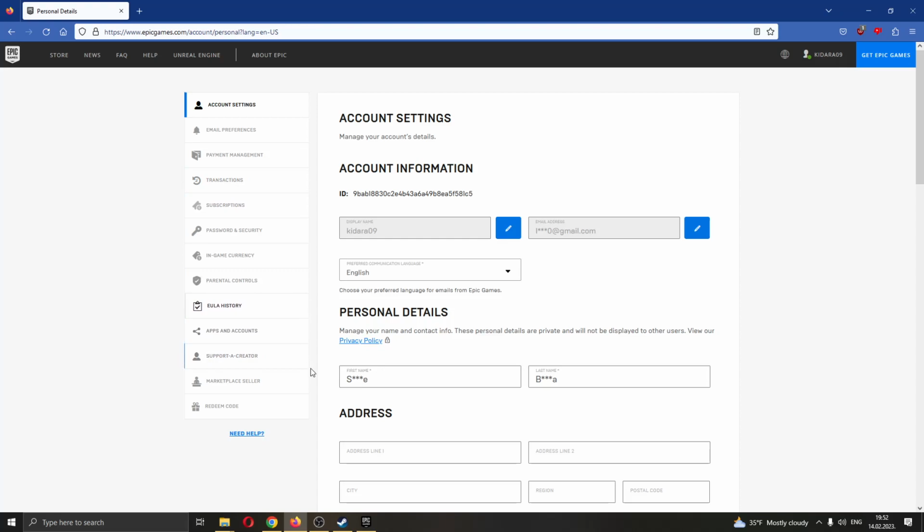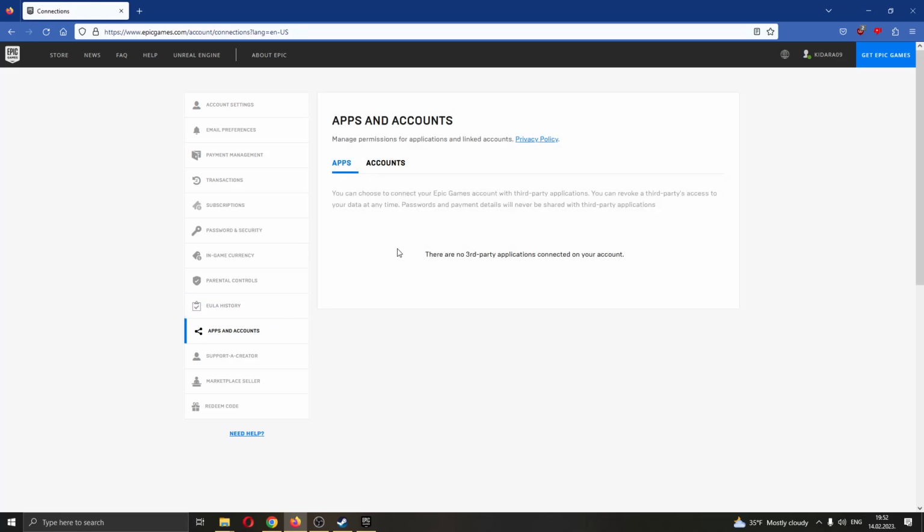So guys, if you want to unlink an account, then we want to go ahead and find this option right here called apps and accounts. Go ahead and click on apps and accounts, and as you can see now this will open up a new page where you can choose if you want to either control your apps or accounts, and we're going to go ahead and click on accounts.